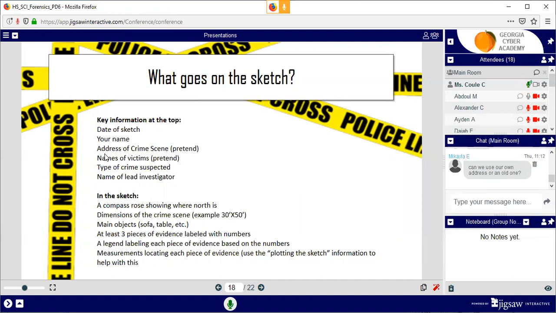Michaela, just make up an address, okay? Don't use your own address.